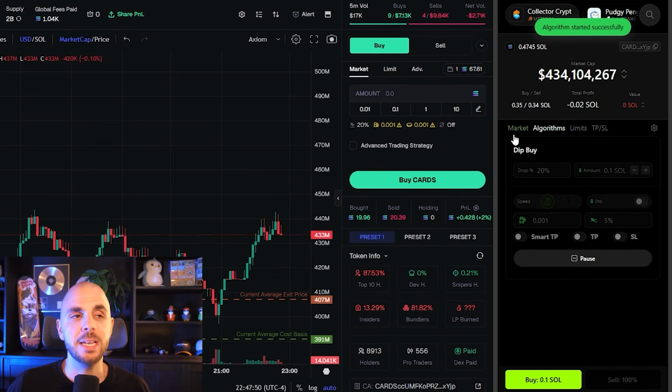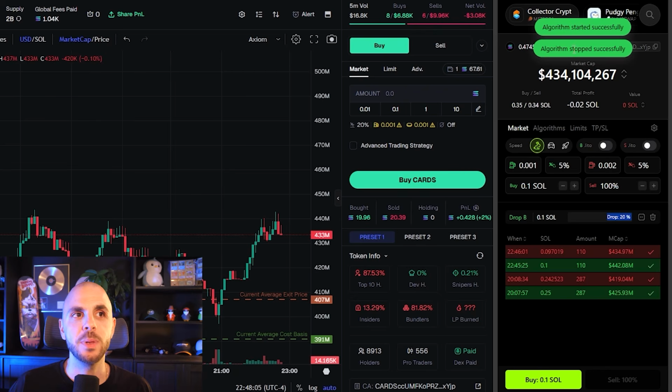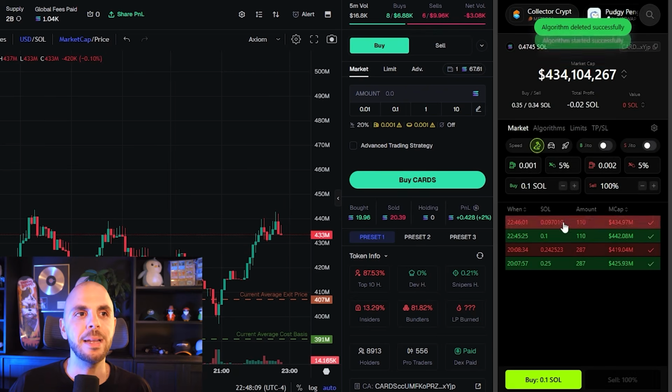Now let's just put this trade through. And if we want to see it, we just go back to the markets page, and you can see right here, I have my algorithm active. Buy 0.1 SOL. If it drops by 20%, I can pause and play that. It gives me a little notification here. And then if I don't want it, I just go ahead and delete it.